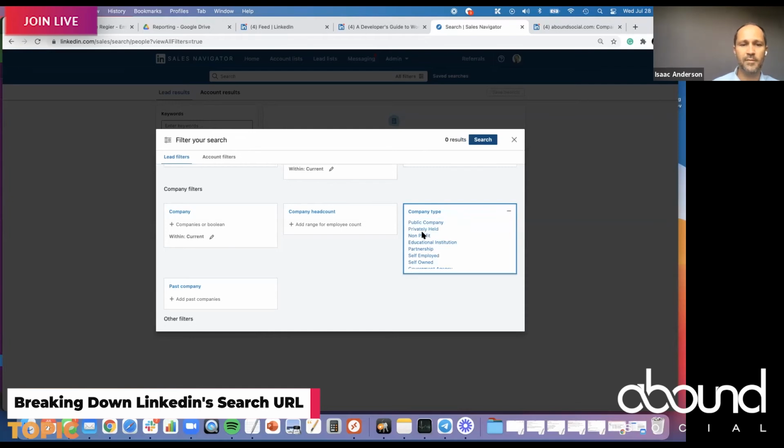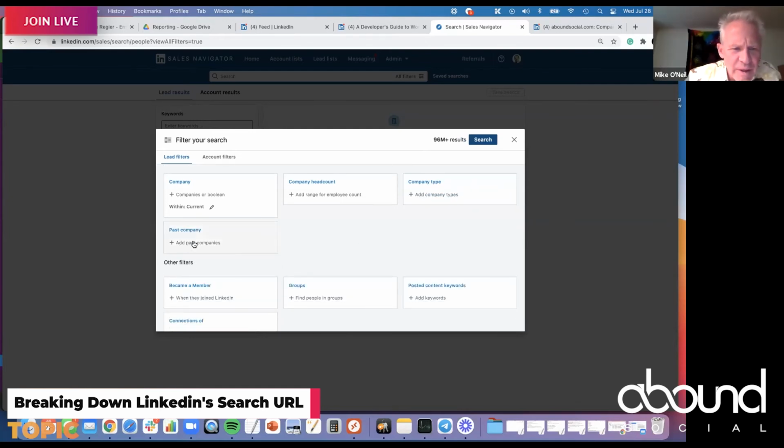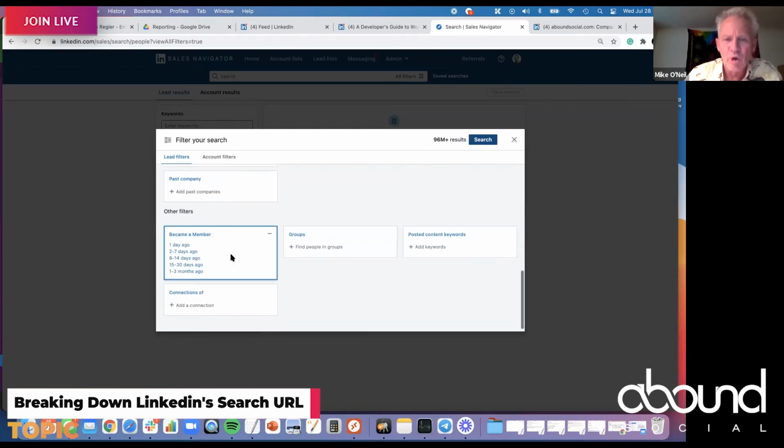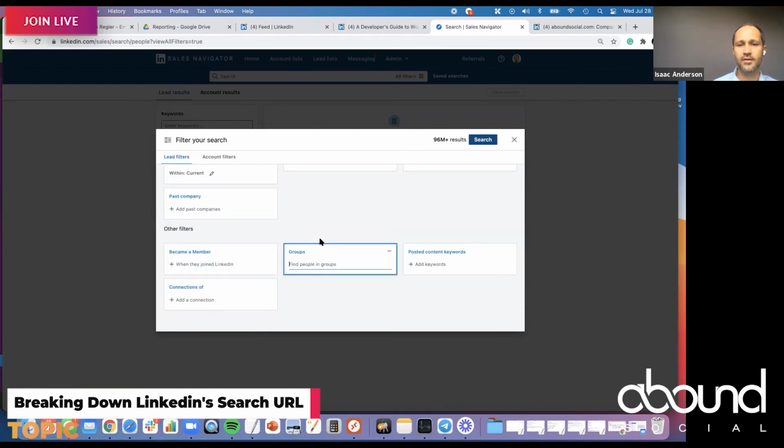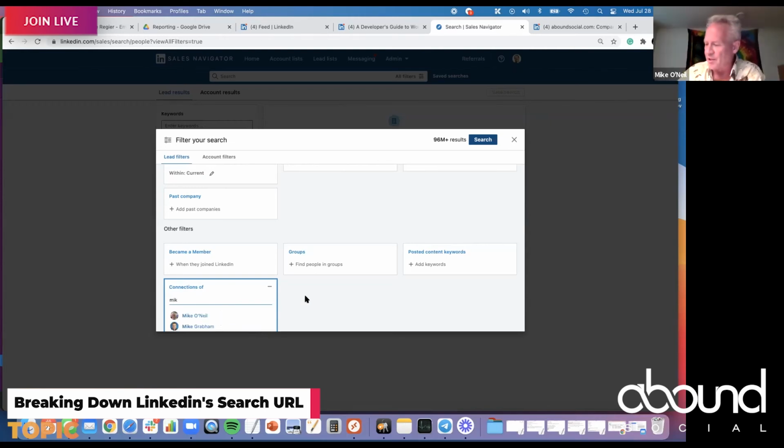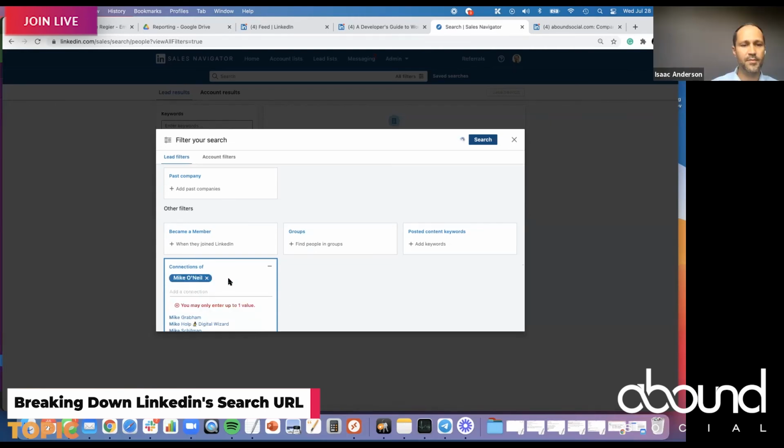Okay, we'll keep going. Past company. Any other ones in here that we can see? Became a member. Groups, and I do show something in there on groups. You want to share your screen? No, it's just a parameter that says add group equals a number. It's just one parameter. Hey, is this new? Connections up. Is this new in here? It's been there a little while. You had to do it on LinkedIn before. Now you can do it here. Yeah, I don't remember seeing that baked in.